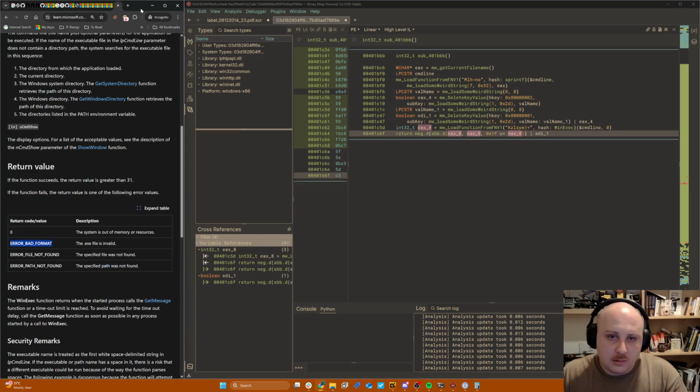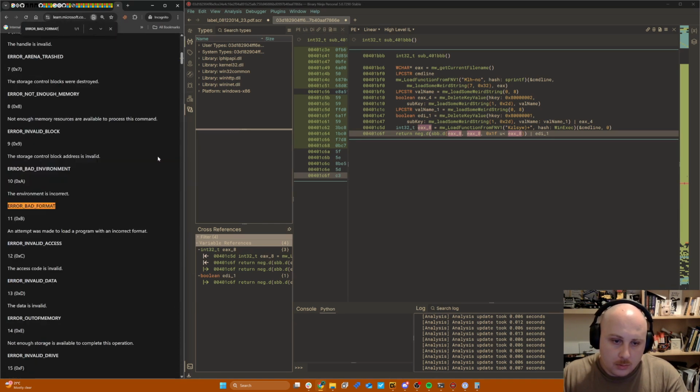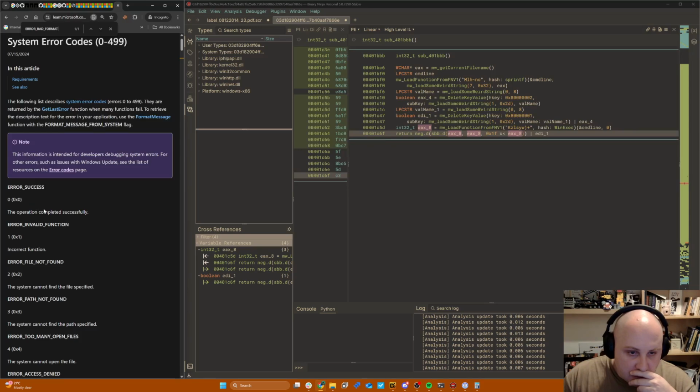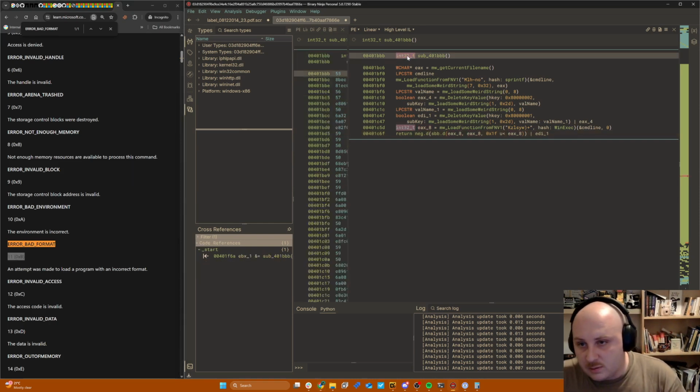What's the value of this? Error success is 0, so it's the one below. So this would be 11. I guess we can just leave it as an int32 for now.